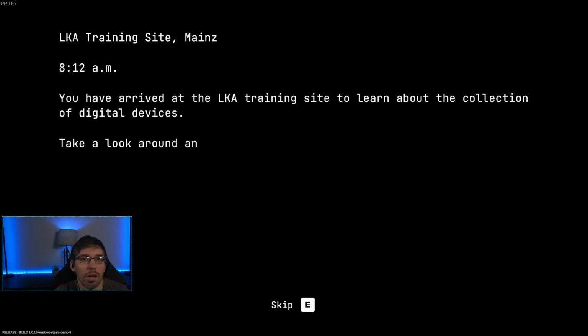LKA training site. Men's. 8:12 a.m. You have arrived at the LKA training site. Learn about the collection of digital devices. Take a look around and interact with the yellow hints.